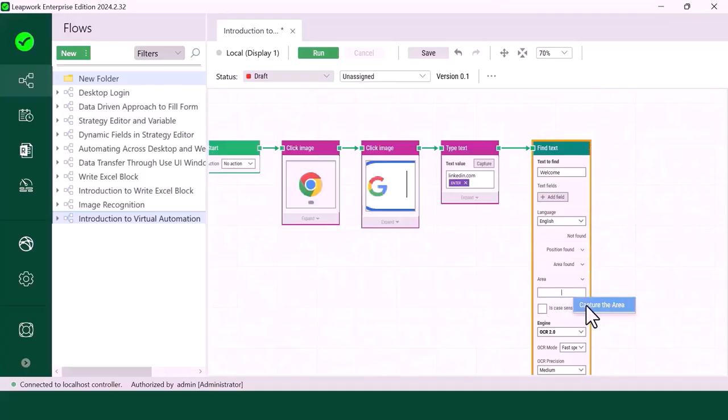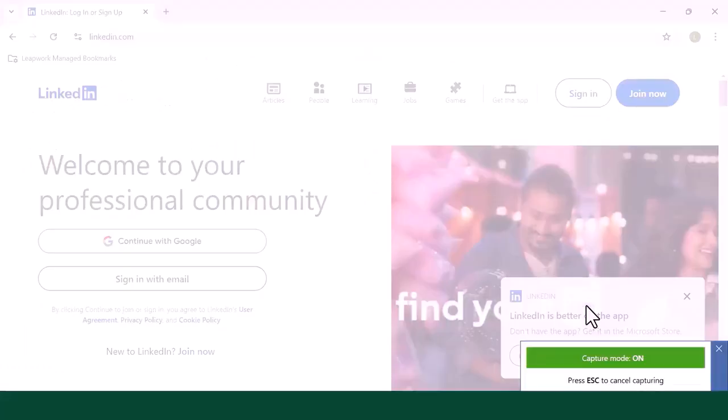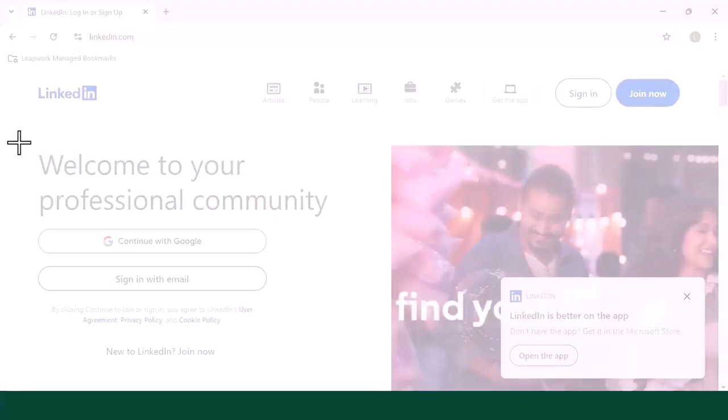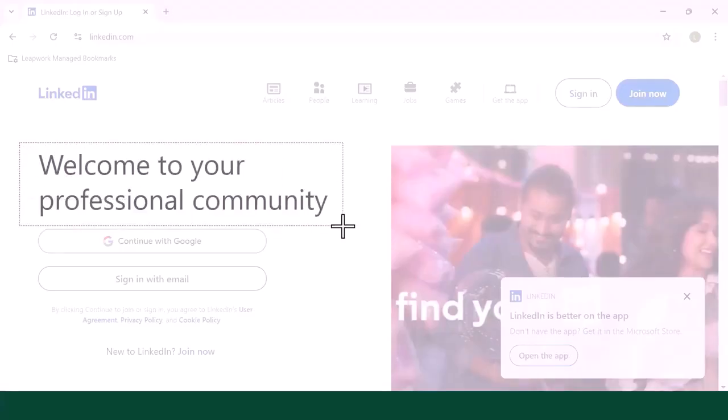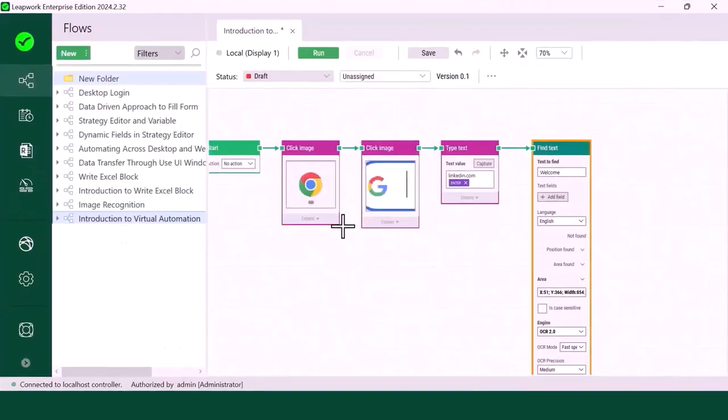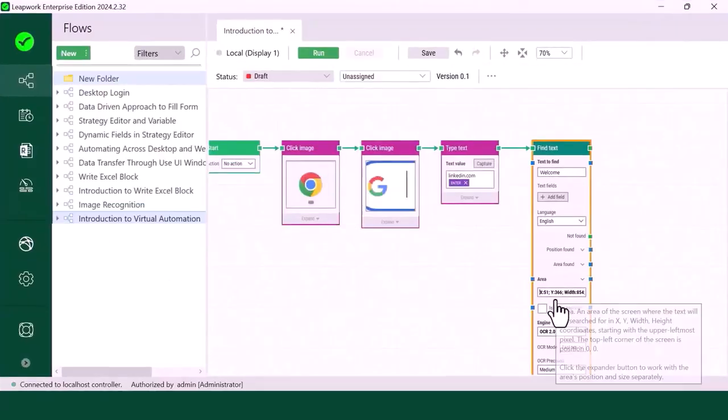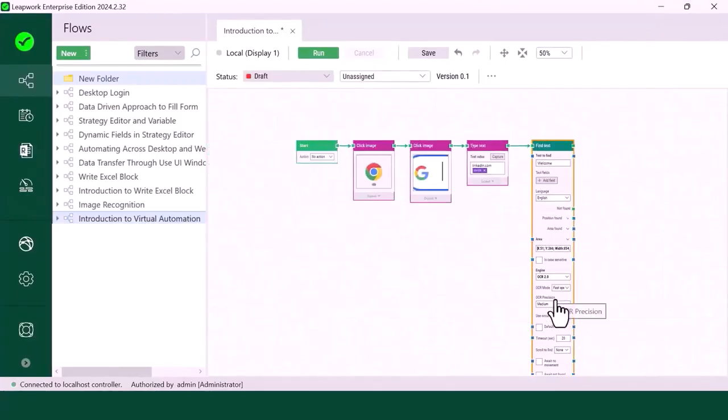Simply right-click. Click on Capture the Area. Now select the area within which the welcome keyword is there. Yes, it's done. Let me arrange the block to give you a better view of the entire flow.